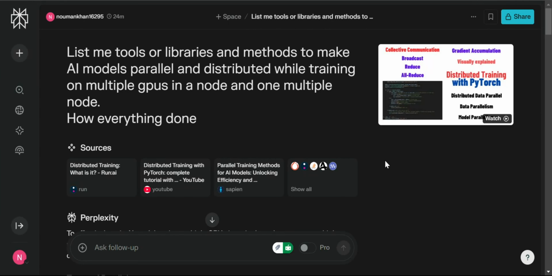Hello guys, so today we'll be seeing how to train an AI model using parallel and distributed computing methodologies and processes. Here we will see some of the major concepts of parallel and distributed computing, and then we will see some code, how to train a simple model with distributed and parallel methodologies or concepts.